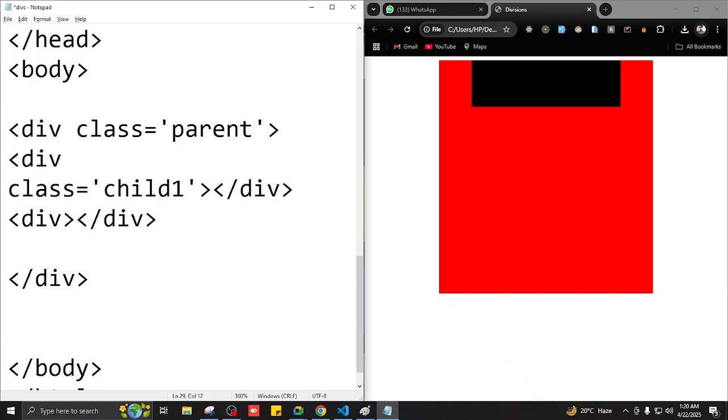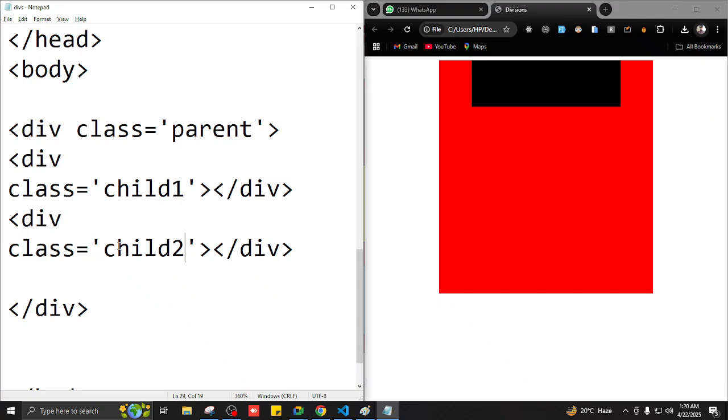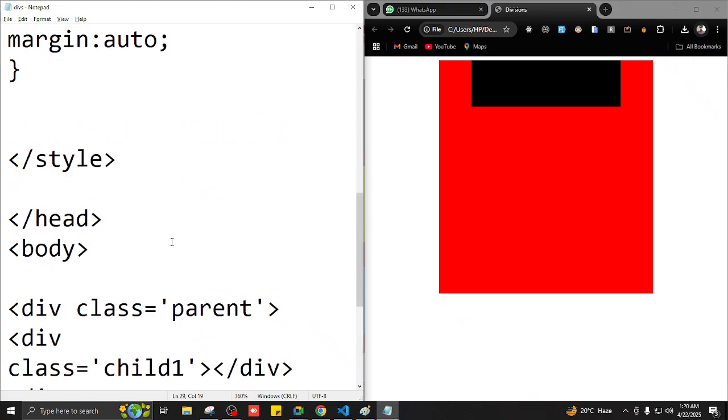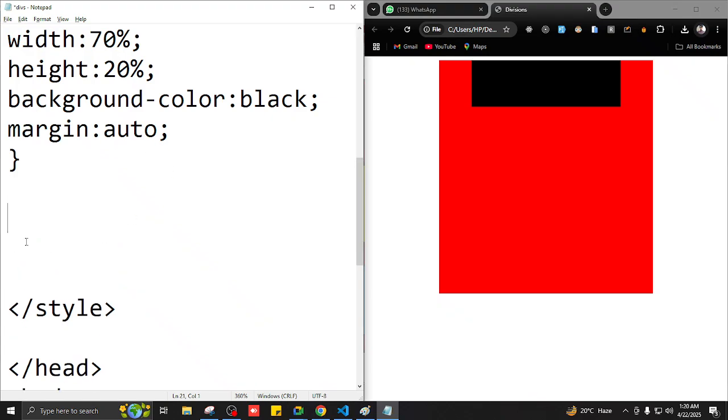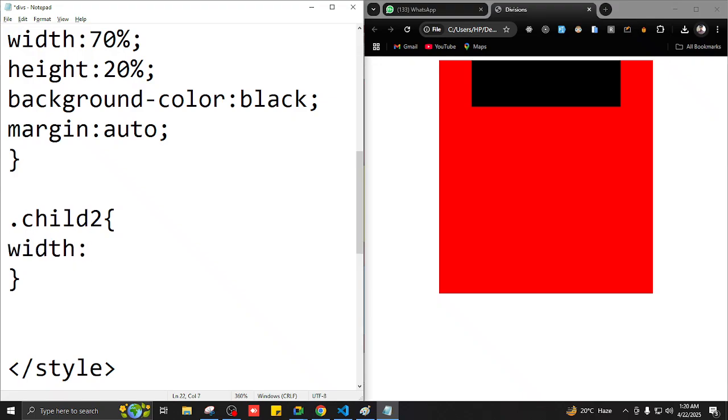Okay, so we have this second div, and we'll give it a class of, let's say, child 2. So how will we get this second one? We say dot child 2, and let's say a width of maybe 40%. 40% of what? The parent. And who's the parent of child 2? Yes, the parent. And the height is also maybe 40%.